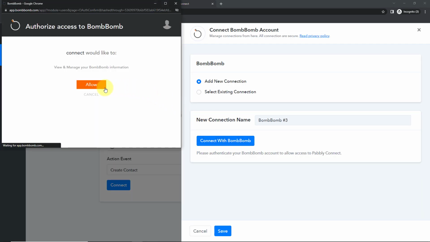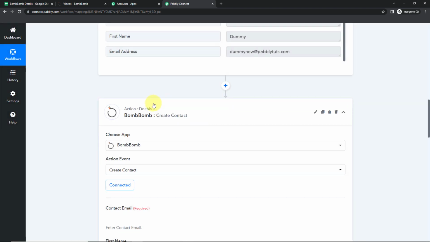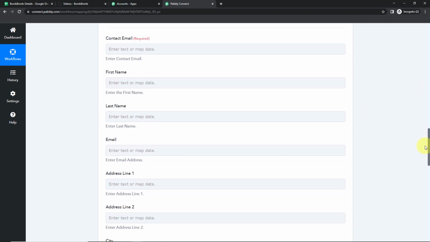So here it is asking me to give it the authorization. So let's click on allow. And here you can see that the authorization has been successful, which means that Pabbly Connect and BombBomb are now connected. As I take you down, here we have to fill in the details.